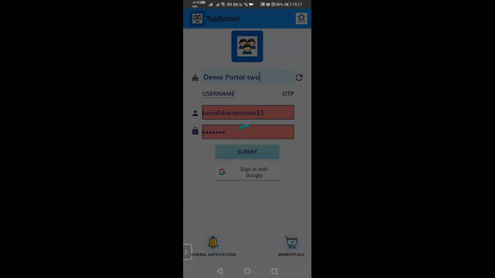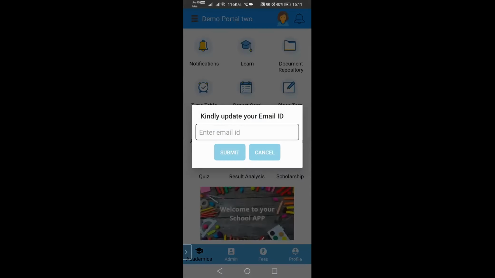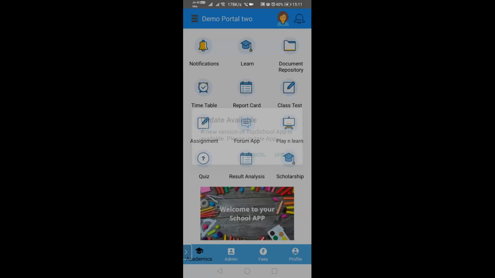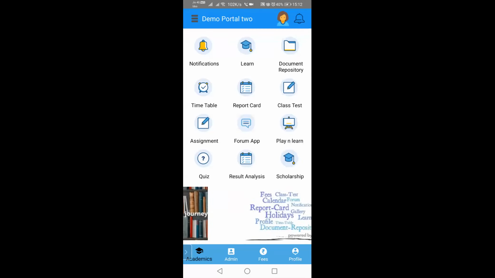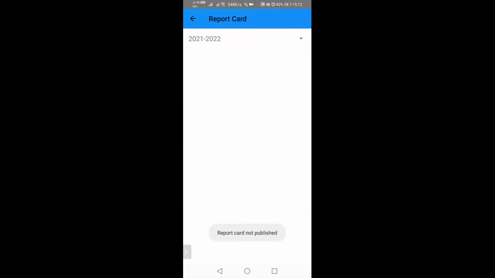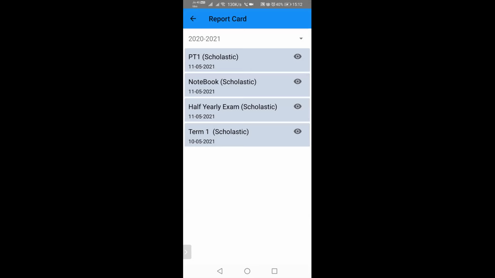So this is the student I have logged in, Tanishka student. Okay. So we'll see how it looks. I'll go to report card. Here at the center, you can see the tab of report card. So I click on this. By default, the current academic year is 21-22, so I can see blank here. So I'll select academic year 2021. And here I can see all the exams which have been published by the school and also the date when it was published. Like I can see the term 1 exam was published on 10th May. As a parent or as a student, I can see this here.